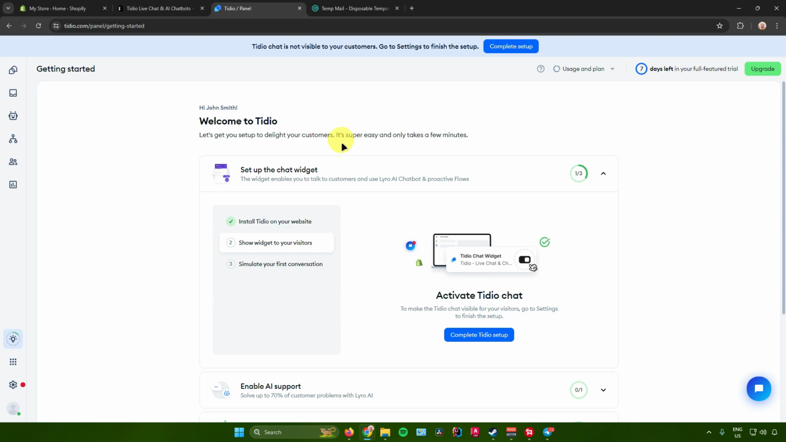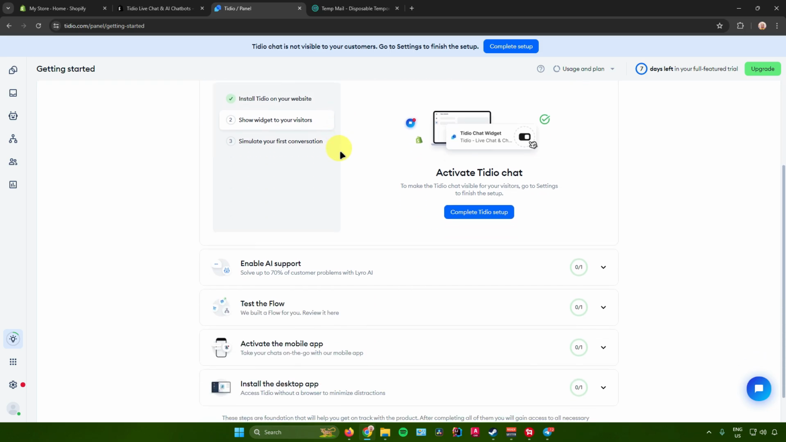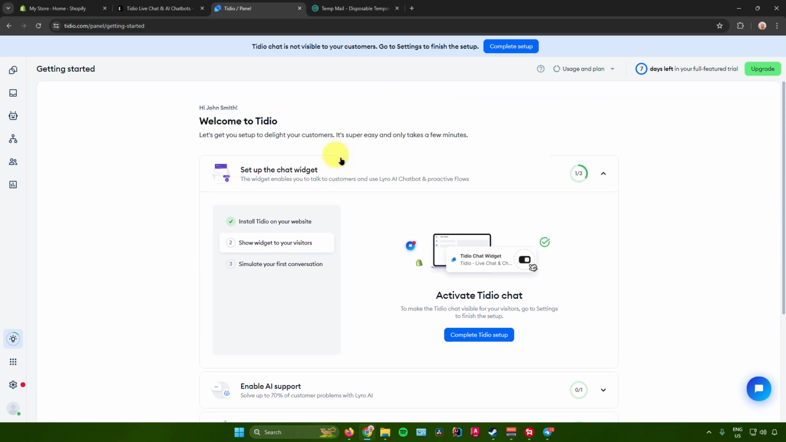And then there you go. We are now in the dashboard of Tidio. And then from here, we can now start customizing our AI chatbot.